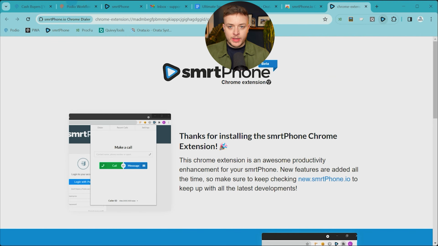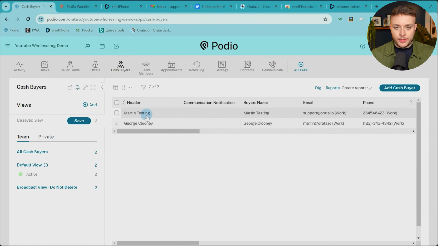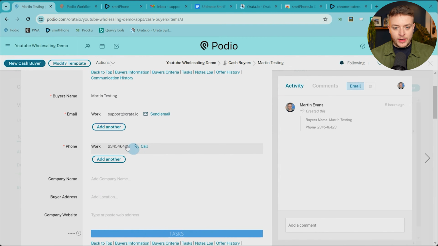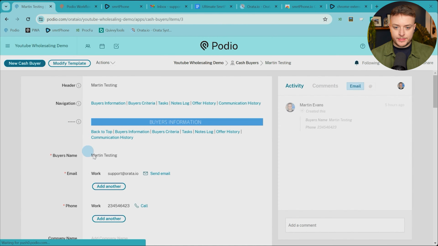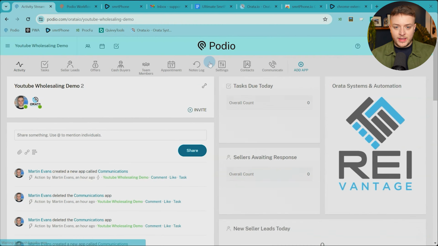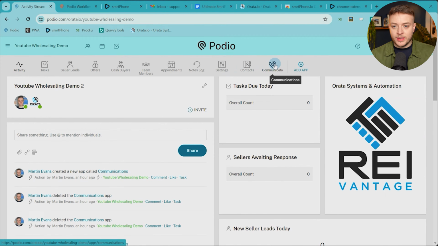And there we go. So now when we go back to Podio, if you didn't already see it before, if you now refresh your page, you'll see that call turns to call and text. Great. So we've got the extension. We've set up our flows in SmrtPhone. The next thing to do is edit the communications app a little bit.